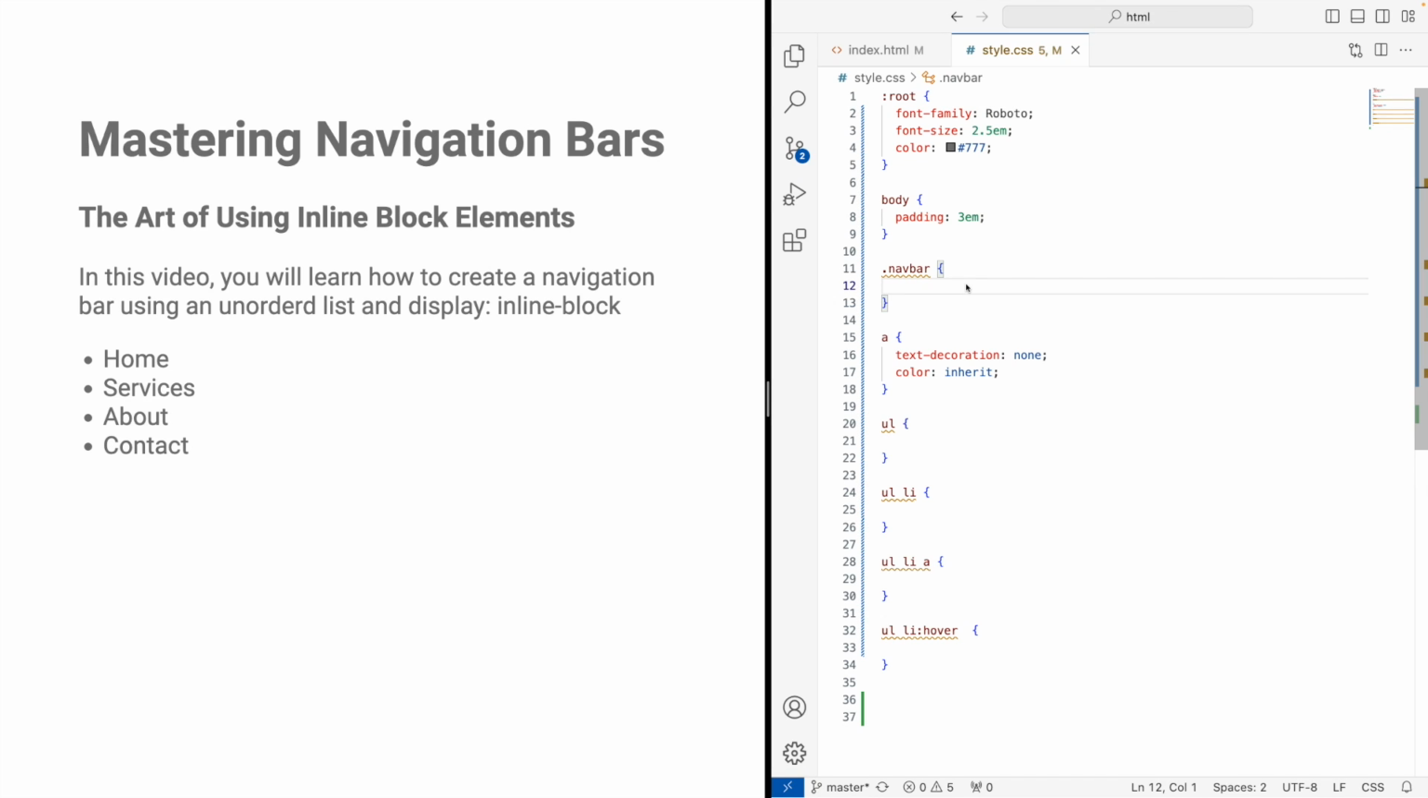In this video we're going to be mastering navigation bars using the art of display inline block elements, or just inline block elements. This is a really good way of learning how to create navigation bars using unordered lists and display inline block. It teaches you the difference between inline block and display block, and what problems you can come into. So with that said, let's just get straight into this.